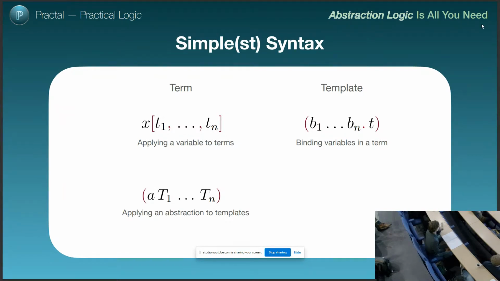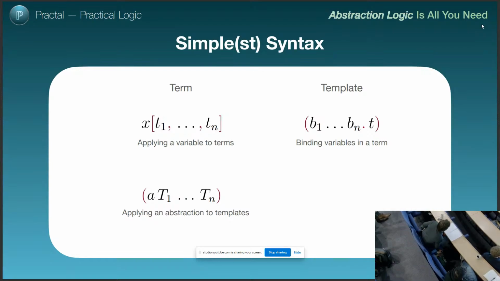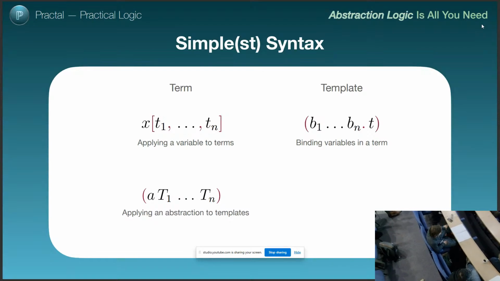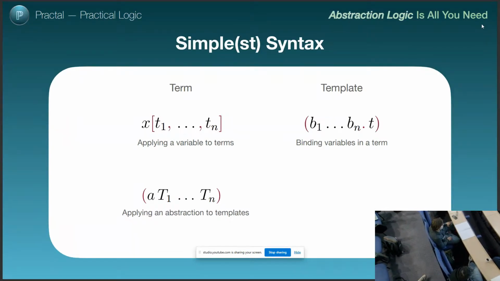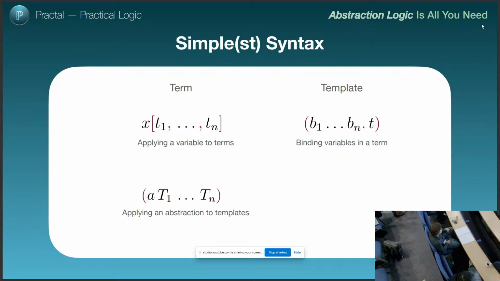So as for the syntax, you have terms and you have templates. There are two kinds of terms: either variable applications, applying variables to terms, or abstraction applications, where you apply abstractions to templates. And a template just binds variables in a term.